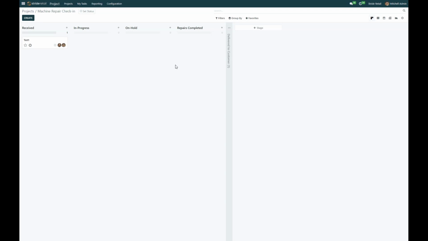And then I want to create a task in this back office for our repair technicians to be able to say, "Oh, we got a new task. Let's grab this machine and work it through." So I'm going to show you in this tutorial how to create what I call that trigger product.